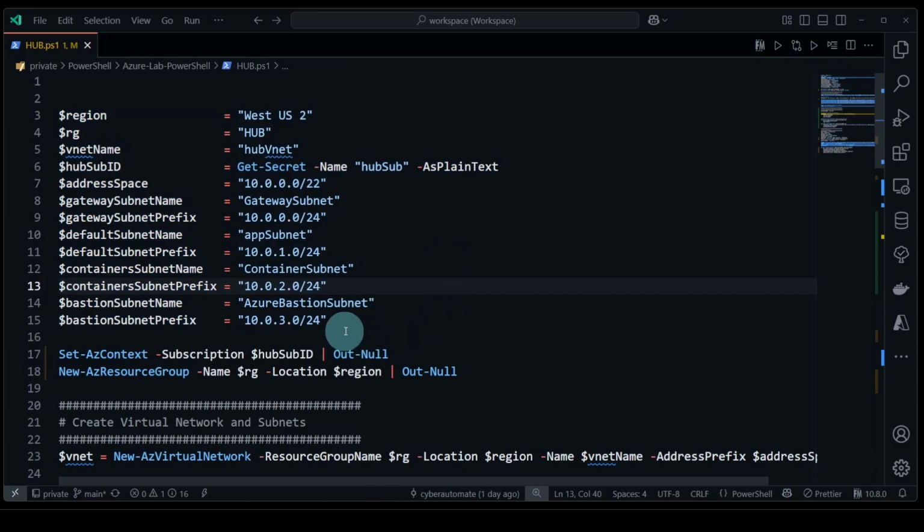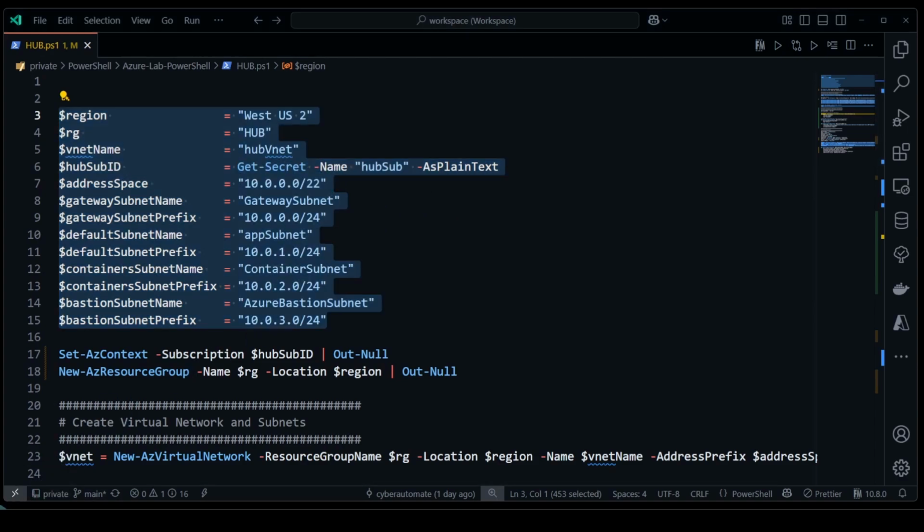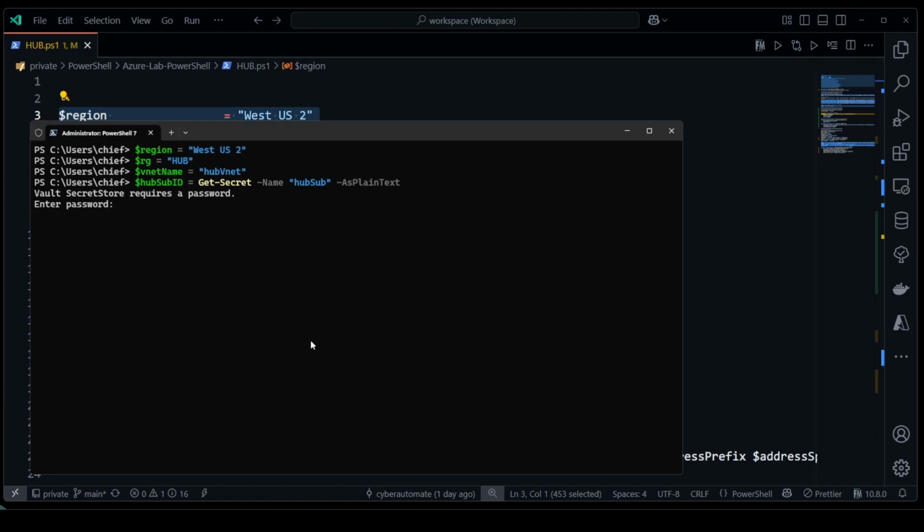So we're going to get started with the lab build. We're going to build out the hub subscription and the resource group. So right here, we're carving up some IP space, setting the region in Azure we want to live in, the hub VNet name, and I use the PowerShell secret management module just to manage the GUIDs of the subscriptions. So let's do this.